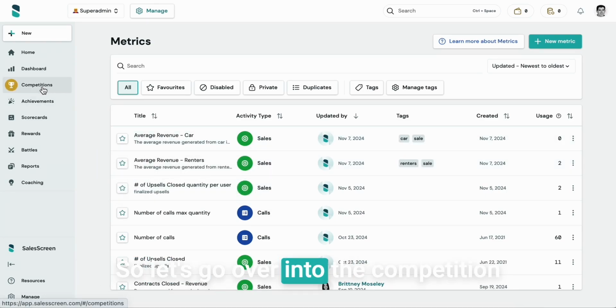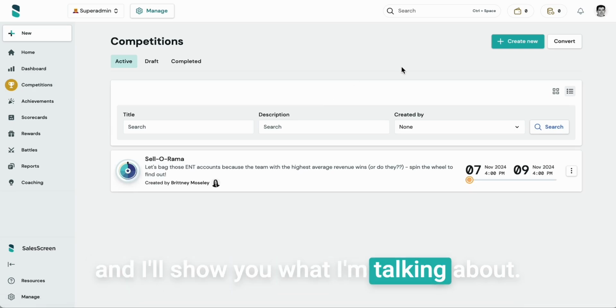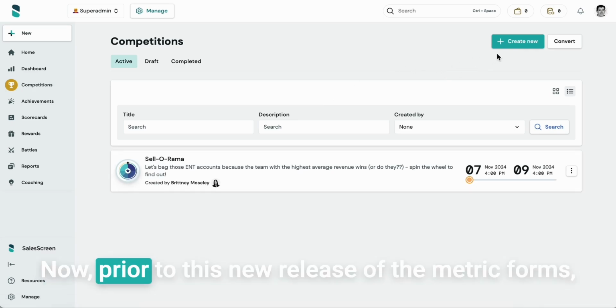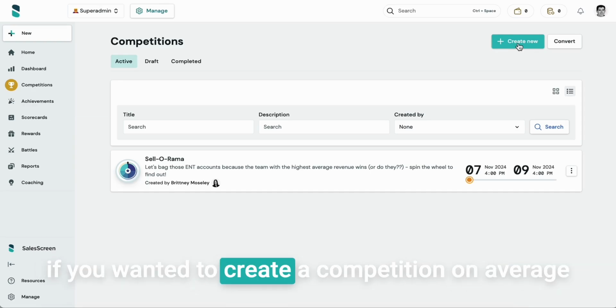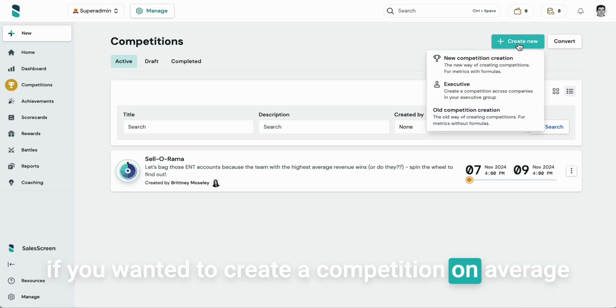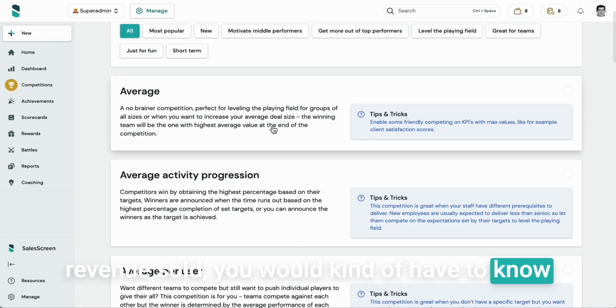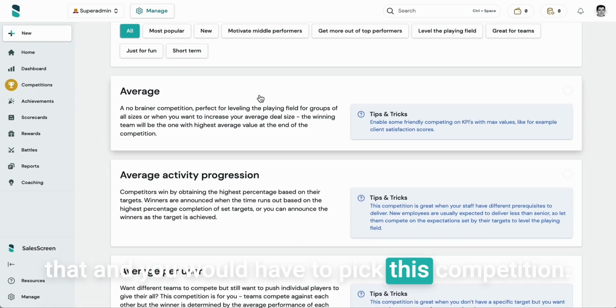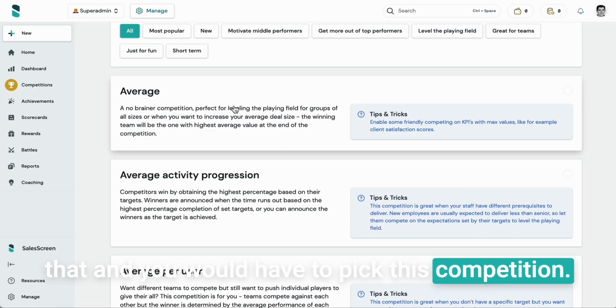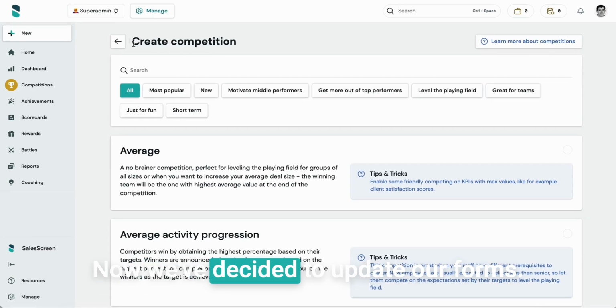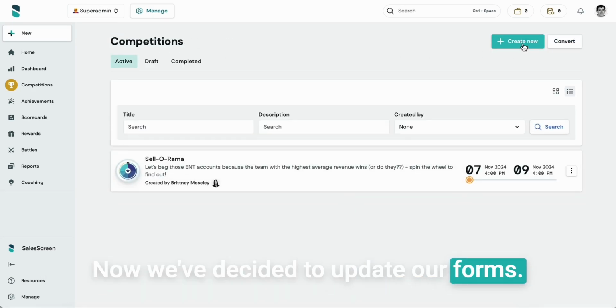So let's go over into the competition and I'll show you what I'm talking about. Now, prior to this new release of the metric forms, if you wanted to create a competition on average revenue sold, you would have to know that and pick this competition. Now we've decided to update our forms.